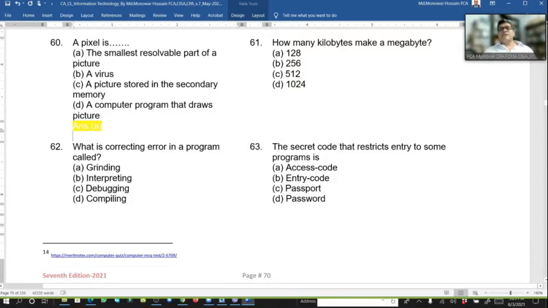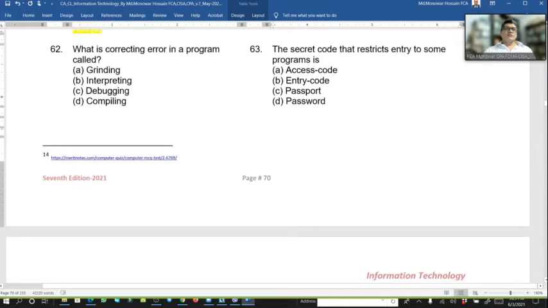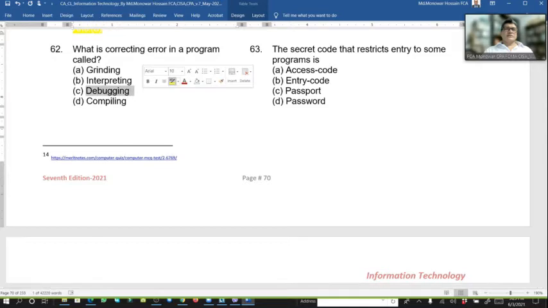How many kilobytes make a megabyte? What would be the answer? D, sir. Answer D. What is correcting error in a program called? Debugging. Answer C.